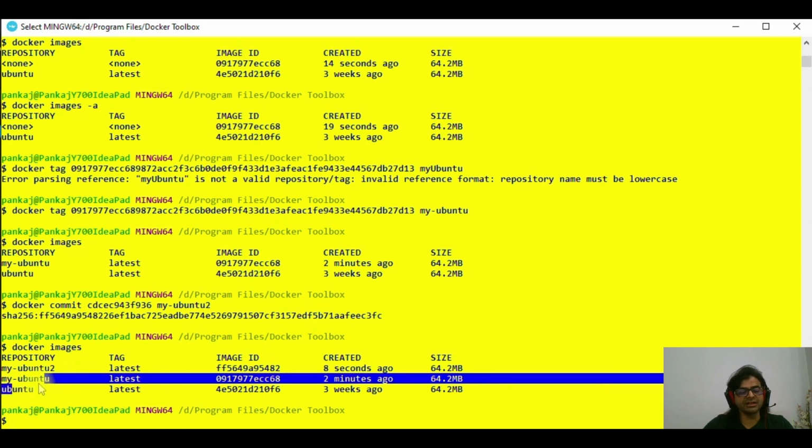Now I can give these images to my developers or to my customers or to the testing team to check if it works as I have prepared it.